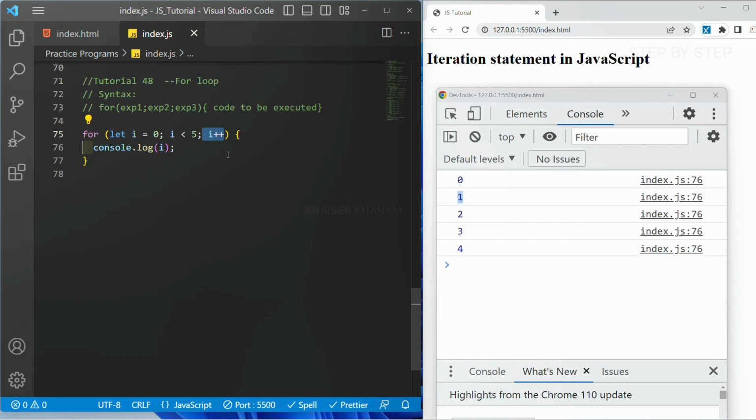Now my value of i becomes 5. i is equal to 5. 5 is less than 5? It becomes false. It will come outside of this loop. So the output will be 0, 1, 2, 3 and 4.